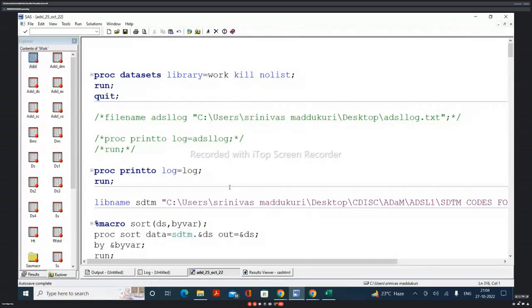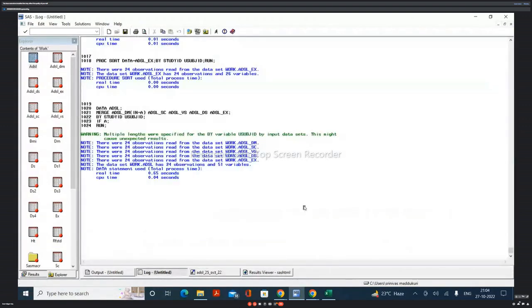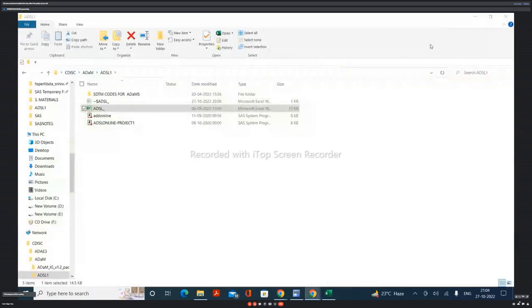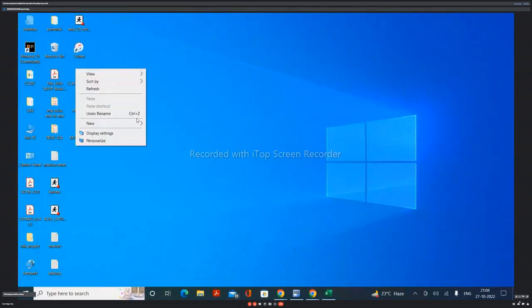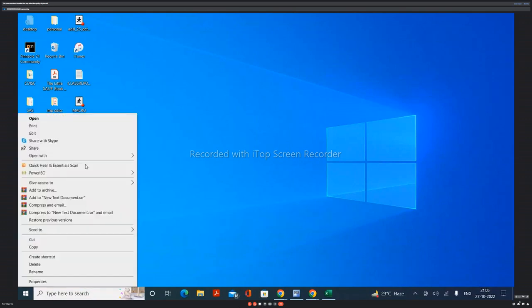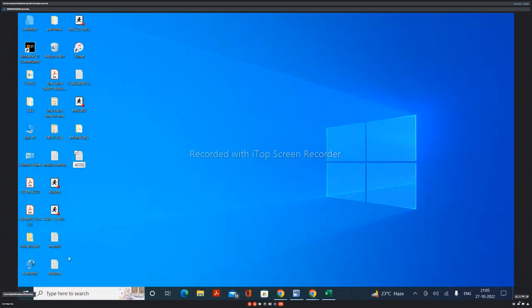And by the way, I did everything. Now I want to export all my log window to the desktop. Okay, what should I do now? I'm creating a text file, new text document, ADSL log. ADSL, sorry. Now I'm getting the path: shift right click, copy as path.